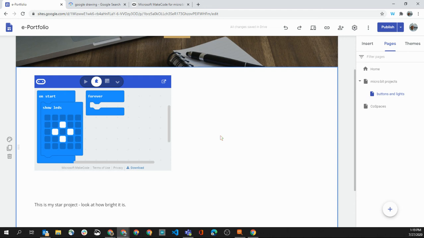All right, so that's how to embed your microbit code into your website.